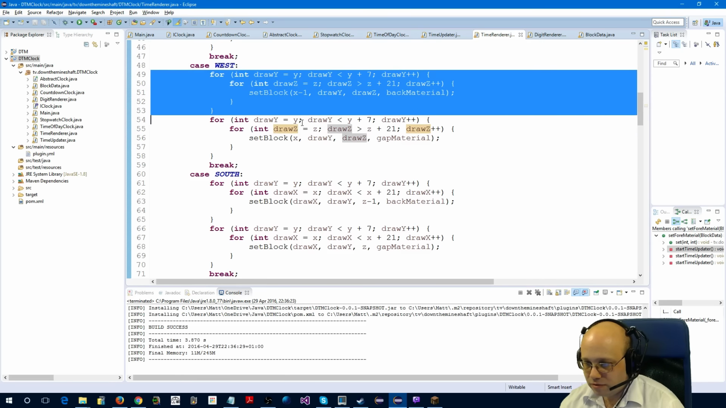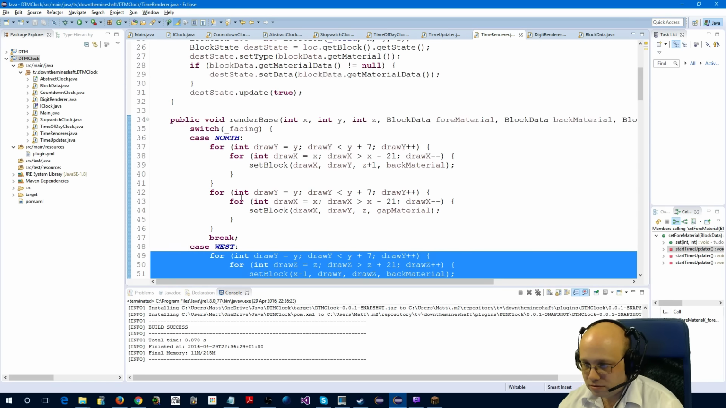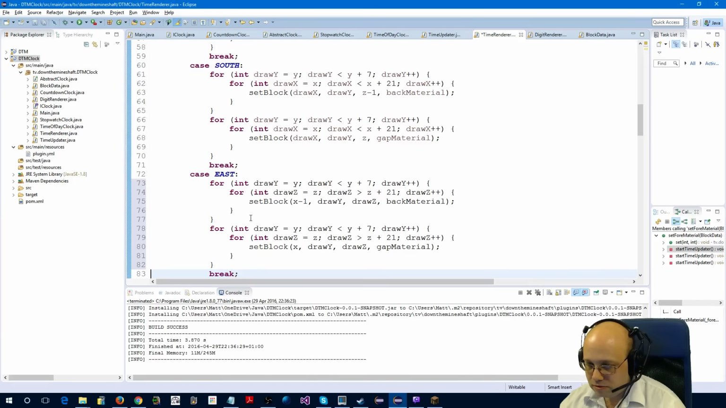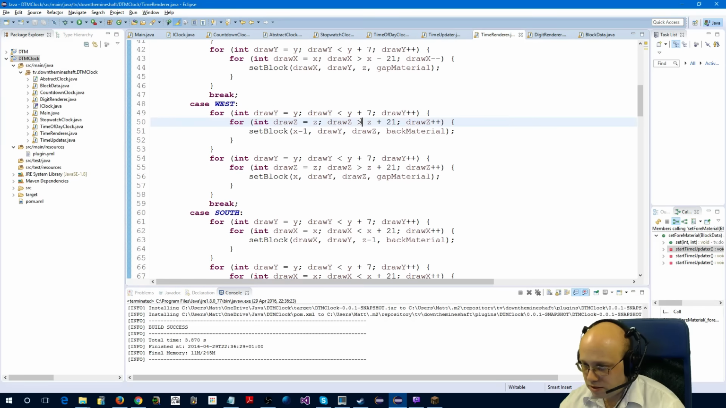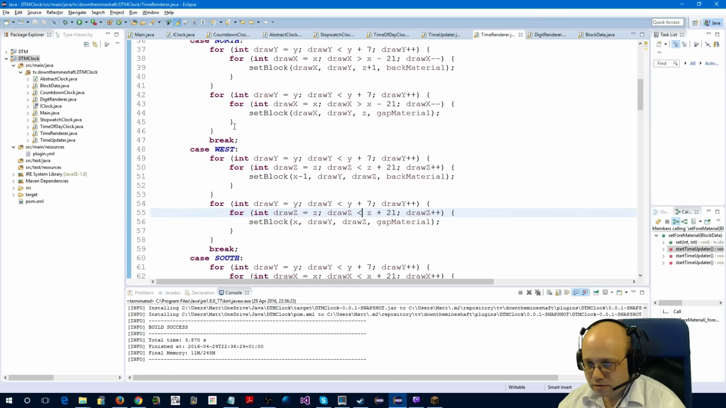And then for east, we are going to be greater than Z minus 21. Minus minus. Got a sign wrong on the other one. And that should be plus 1. So that's east done. This one is less than that. Right, let's see what that does.